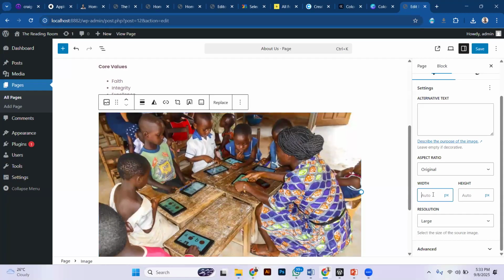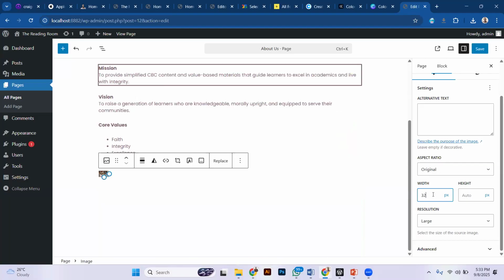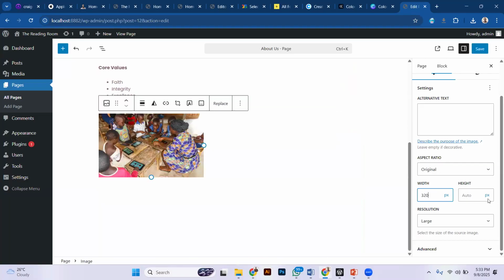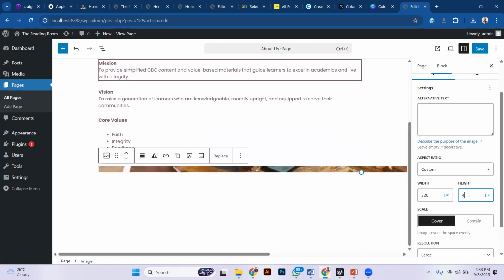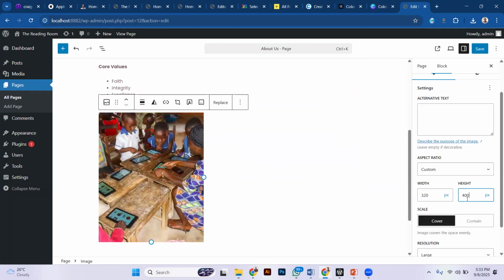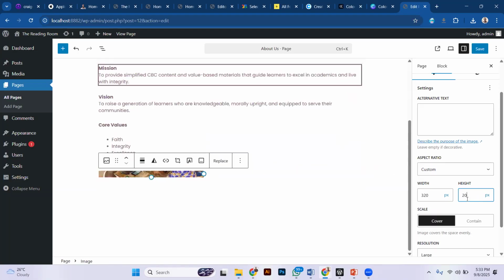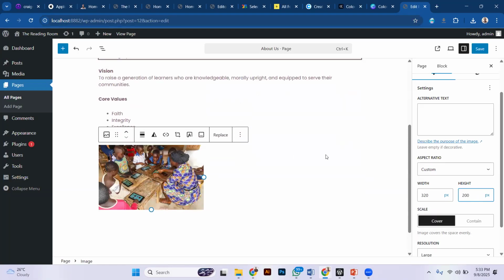So if I try to put a dimension of my pictures, maybe 320 to 400, let me make 200. Please, I'm using this just for demonstration to see what fixed pixels mean. Yeah? So if you set your units or your size in terms of pixels, you expect your content to be fixed.